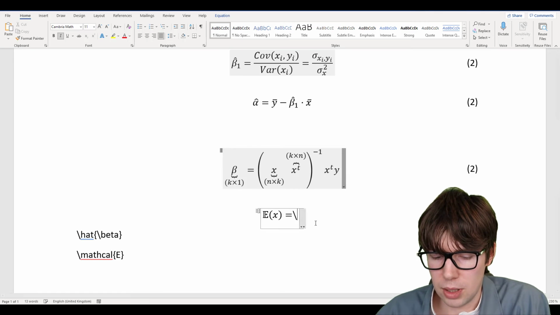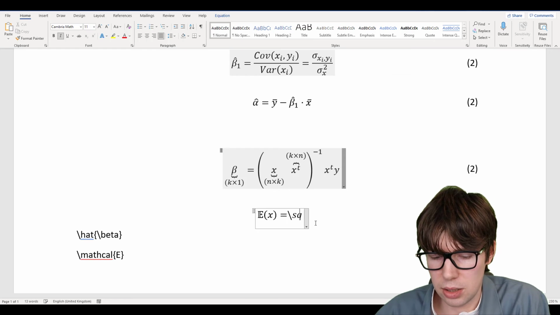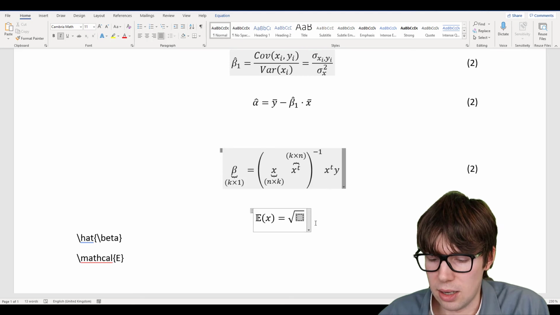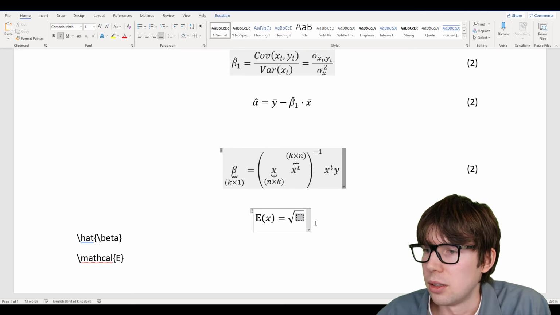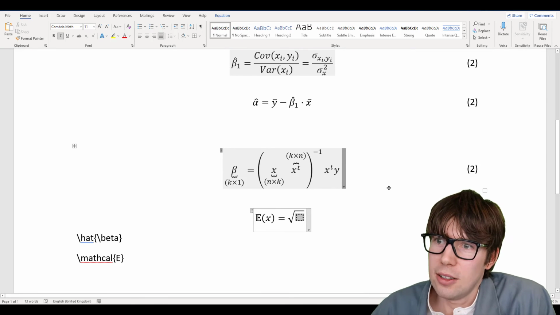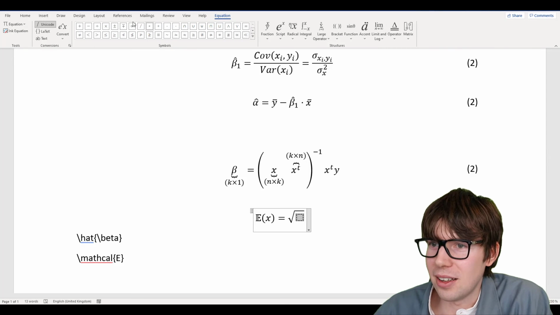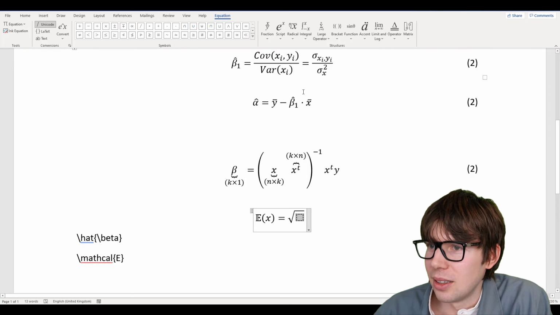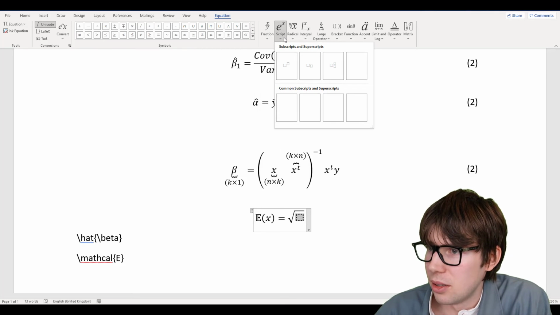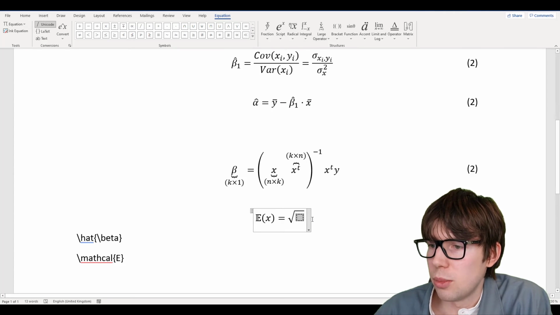Okay, what else can you do? I think you can take the square root. Yeah, that's how you do it. So backslash sqrt, square root. And then you could type something in here, right? Whatever. So if you just can't figure out how to do it, then of course you can always go in here and add it. So let's see, fractions. Different things here. A lot of different things you can do. These are the most common ones.